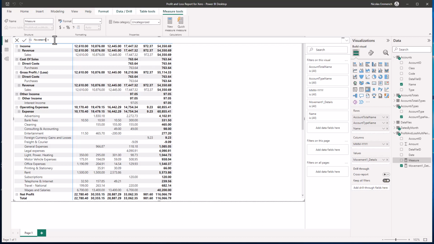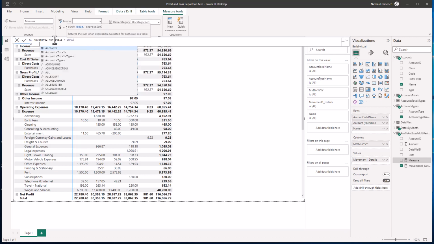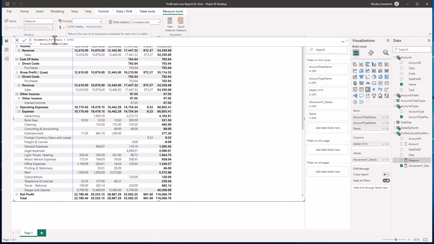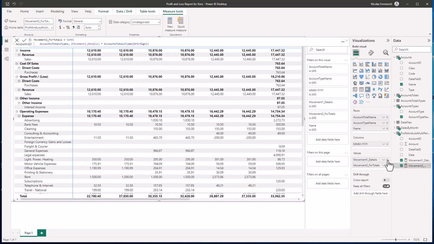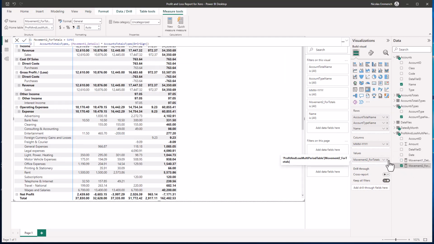I'll call this one movement 2 underscore for totals, and it will be equal to a SumX formula that will look at the accounts totals types, and it'll use movement 1 details, the previous measure we created, and multiply it by the accounts totals type DRCR sign. If we hit enter, we can then drag that measure in instead of the other one, and you'll notice gross profit is now made up of negative 763 and 17,000, and that's the correct formula.